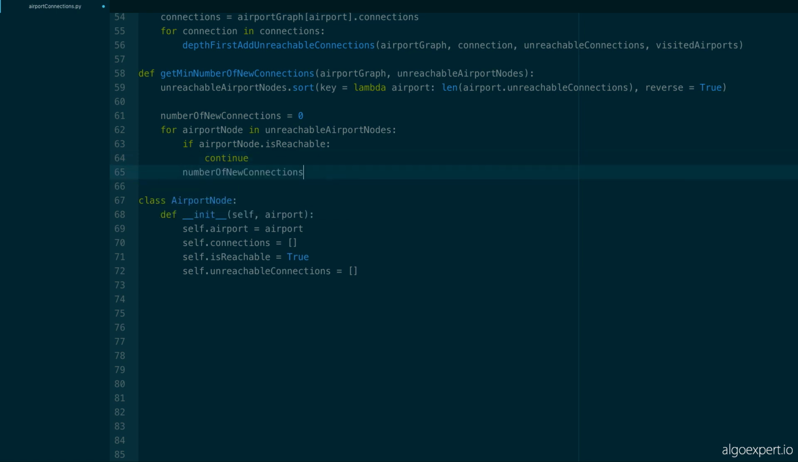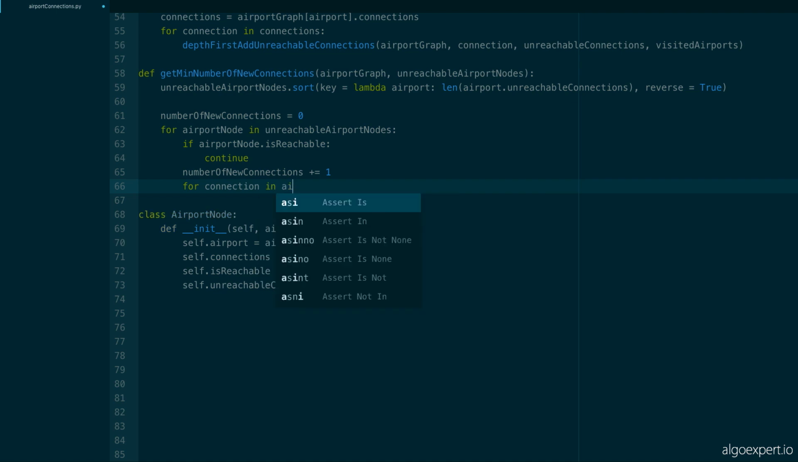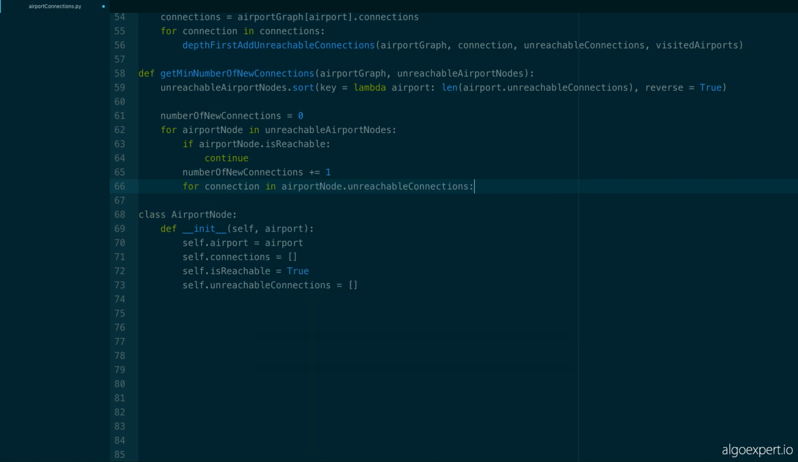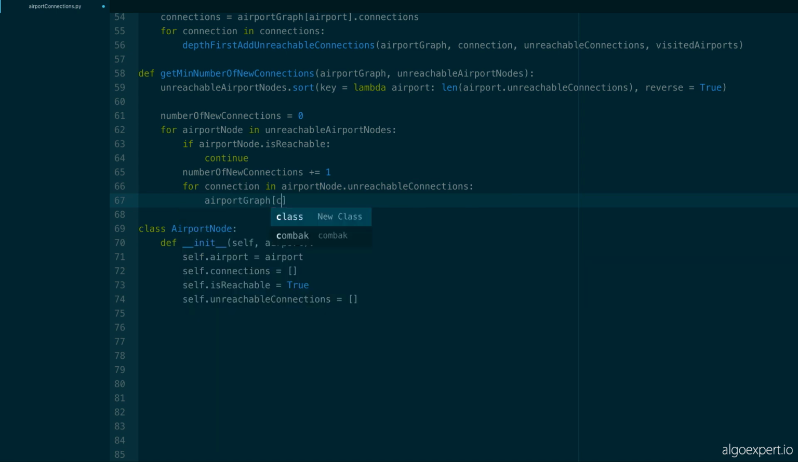Otherwise, of course, increment our number of new connections. And then for connection, this is the important part: for connection in airport node dot unreachable connections, airport graph at key connection dot is reachable equals true.